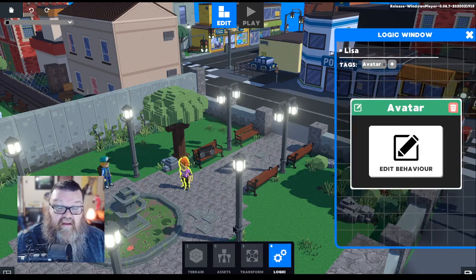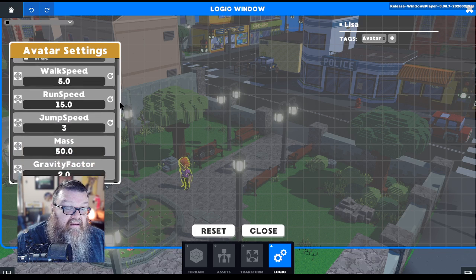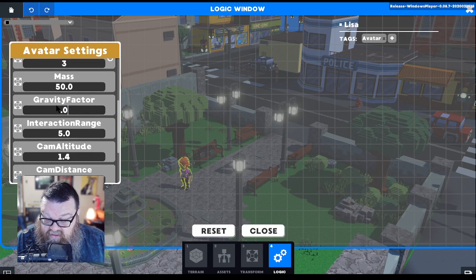So let's look at her logic here. I want to change her jump. Jump speed, I want to make her jump speed like 3. I wonder if we can do our jump height. Mass 50, gravity factor 2. Let's do 0.02.